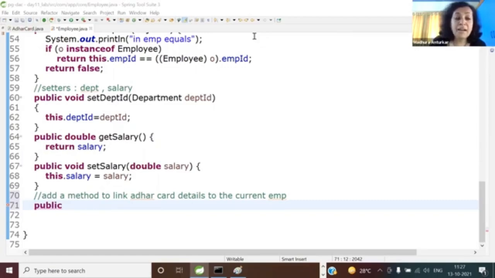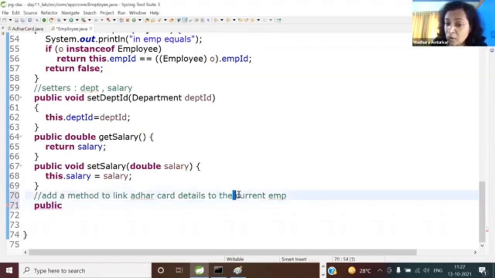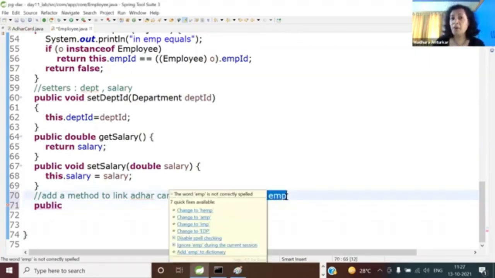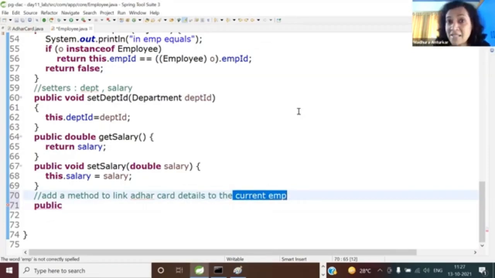I'm going to write a method link Aadhaar card details or link Aadhaar card. So people are saying static. Wrong answer. Guys, I gave you the clue. You are going to assign it to the current employee. Current means this. So can static members access this or super or any instance variable from the method? Answer is no. This is for linking one Aadhaar card reference to the current employee, as in this. So this has to be a non-static method.